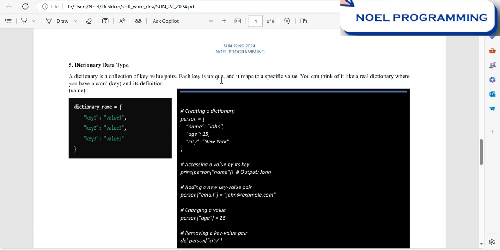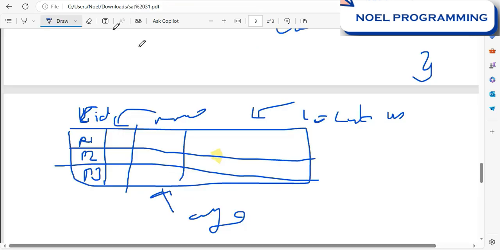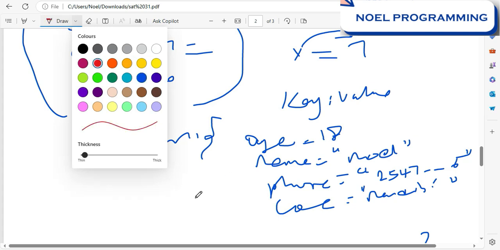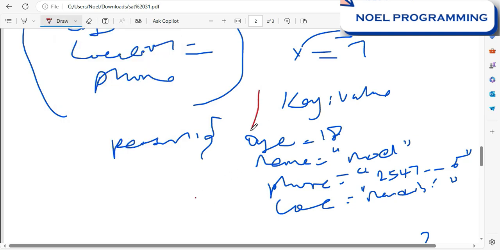So as you've seen here, each key is unique. These are the keys: the name, the ID. You cannot have two names. You cannot have, like, age, and then have another key age. Remember, we said these are the keys, and these others are the values.